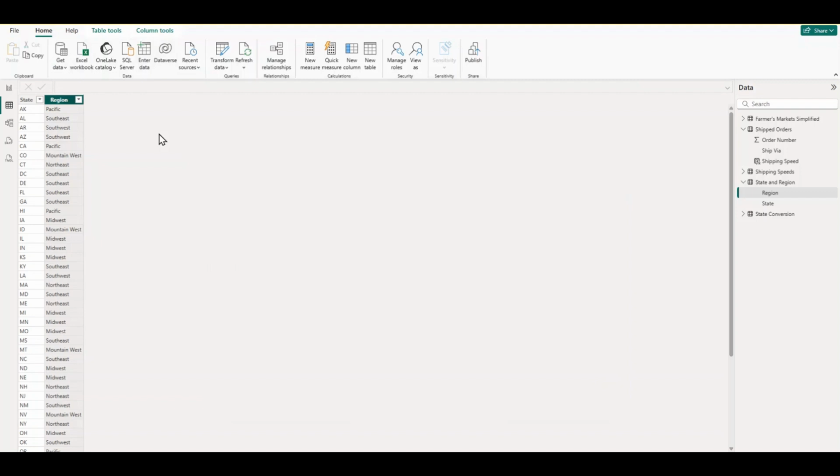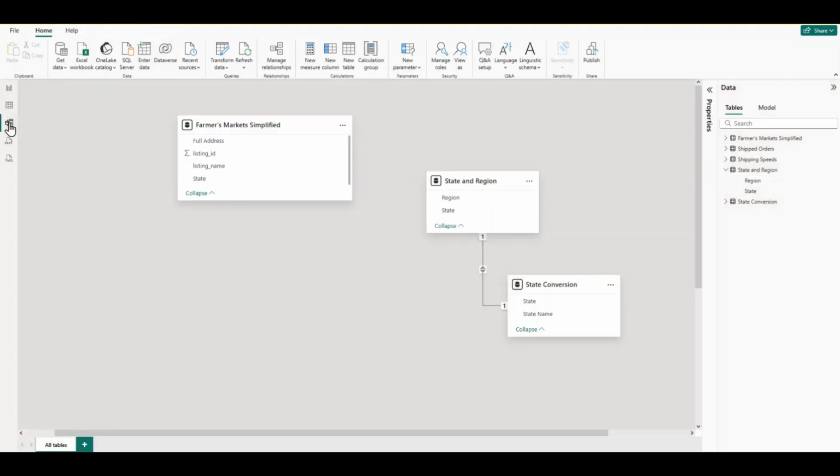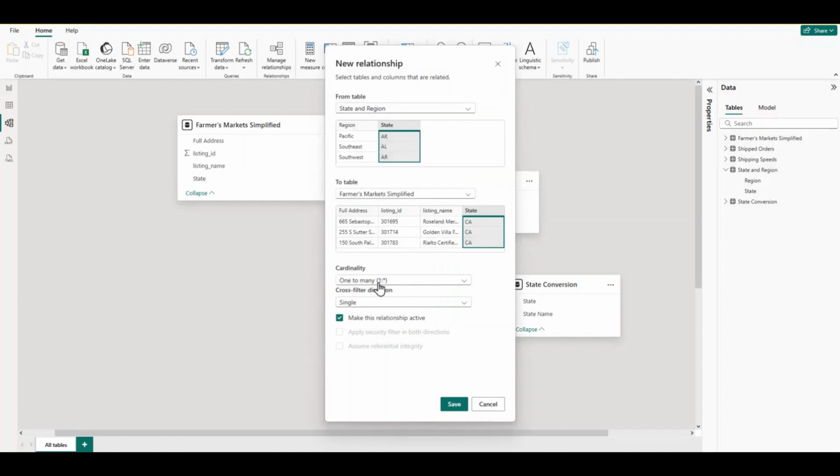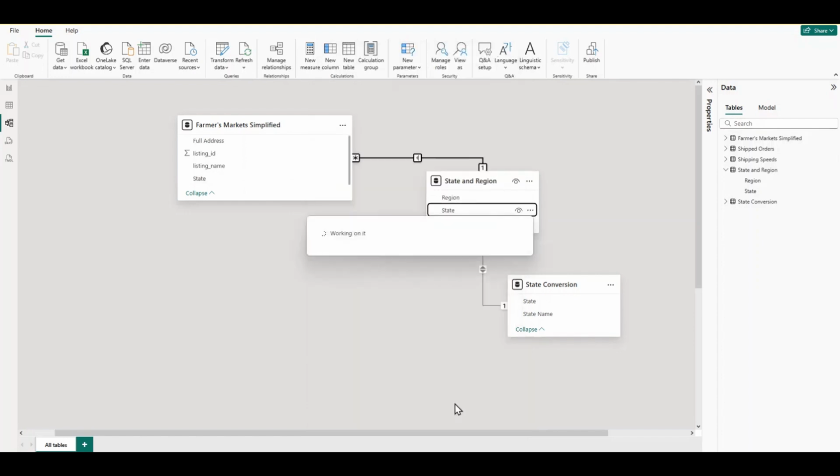Once you have the table in Power BI, you'll want to go over to the model view and make sure that you connect it to your fact table. So right here, the connection is on the state abbreviation. So state is going to state. It is a one-to-many cardinality, and the cross-filter direction should be single. That's great. So I'm going to click Save.